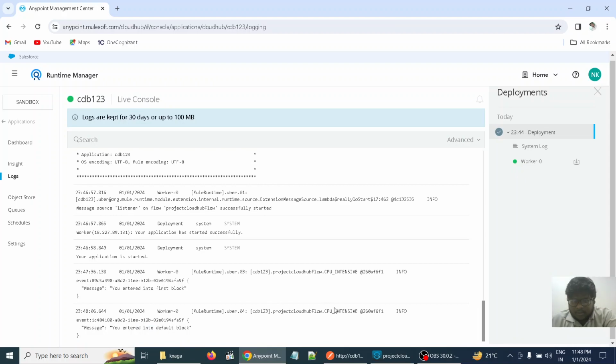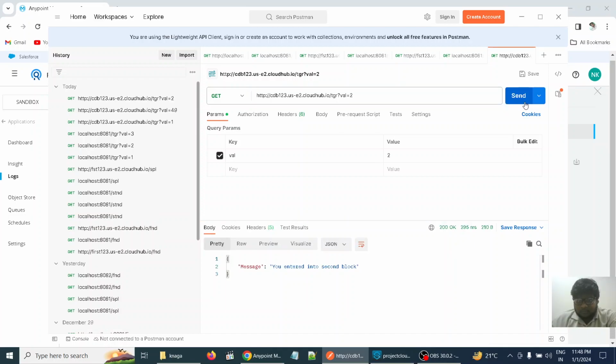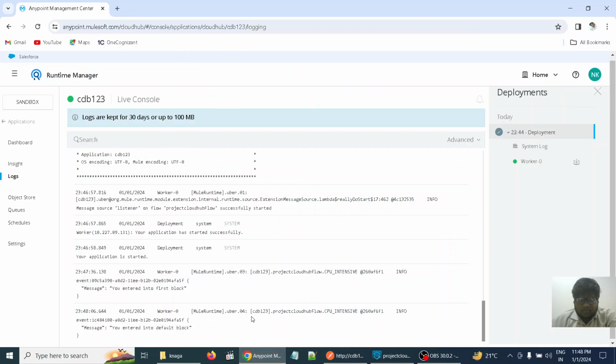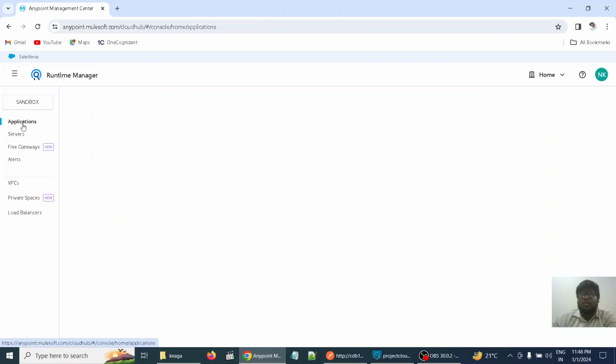If I say val equal to 2, it will go to the second block. Still it is loading. Yeah, you entered into second block. In this way you can deploy our application into CloudHub.